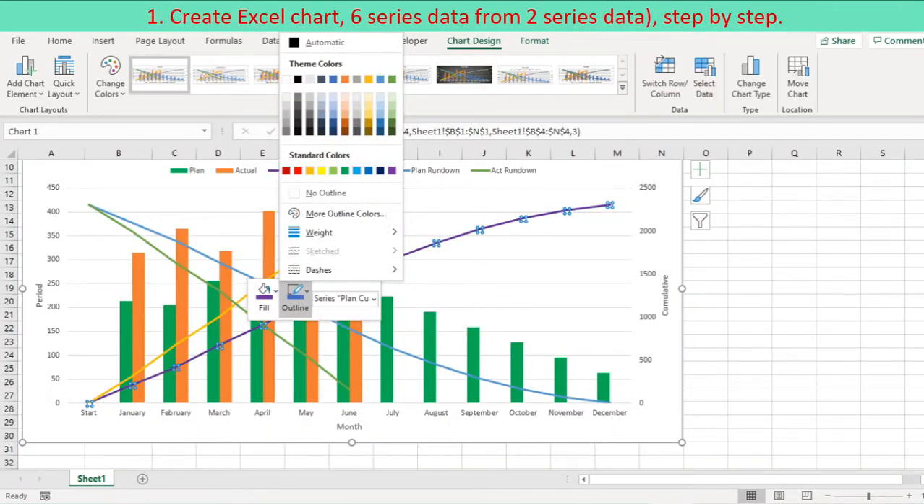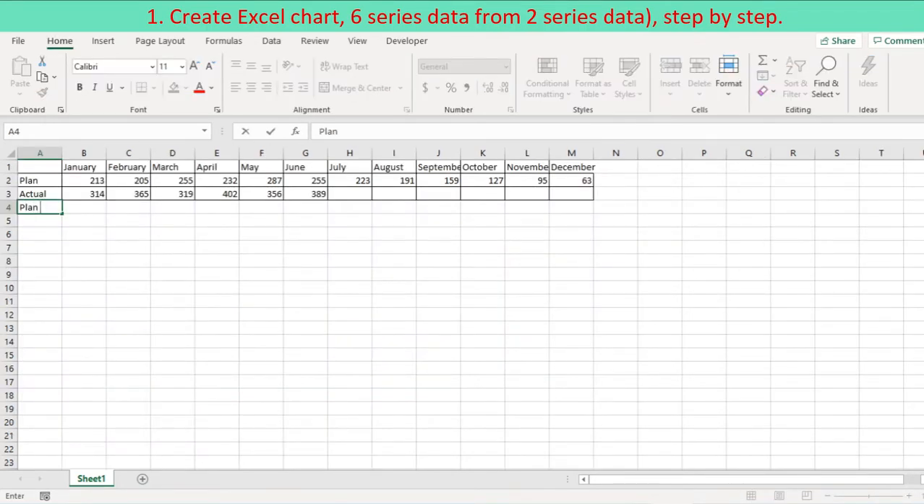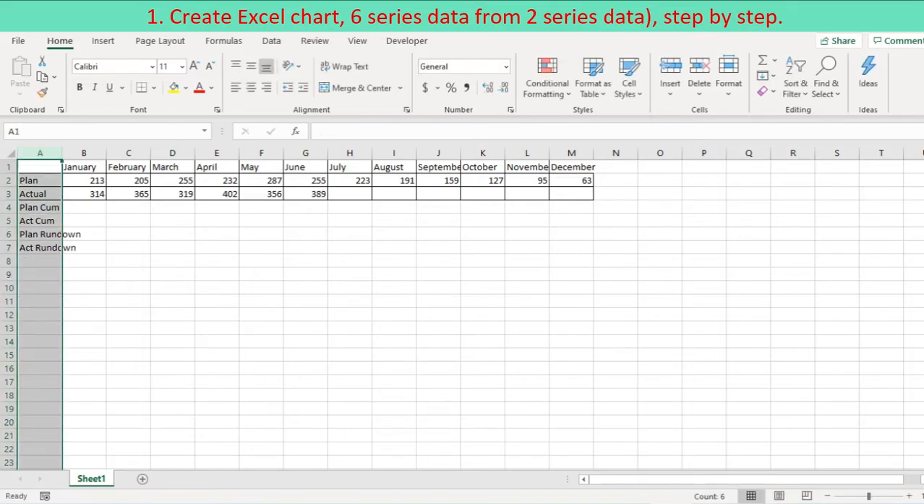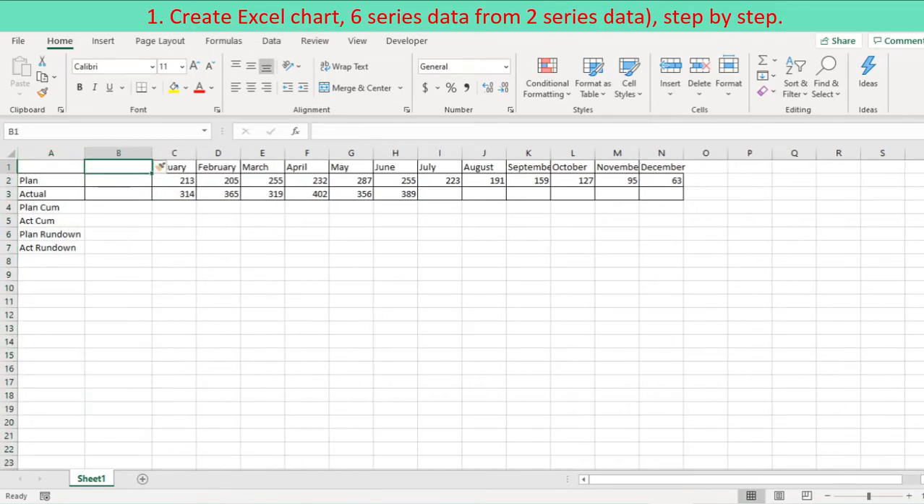Step-by-step Excel chart creation including calculating 4 additional series data on the worksheet. Add 4 additional rows for 4 additional series data. Add 1 additional column before first period between column A and B. Enter starting data along the added column.